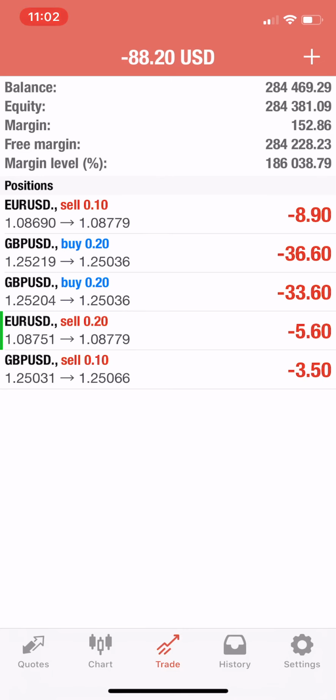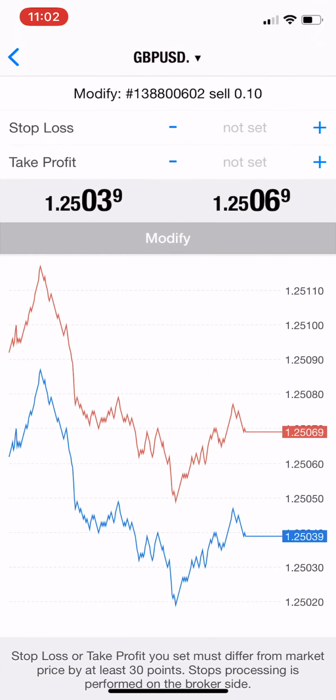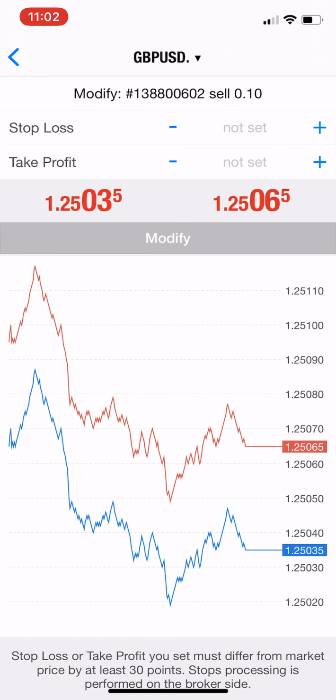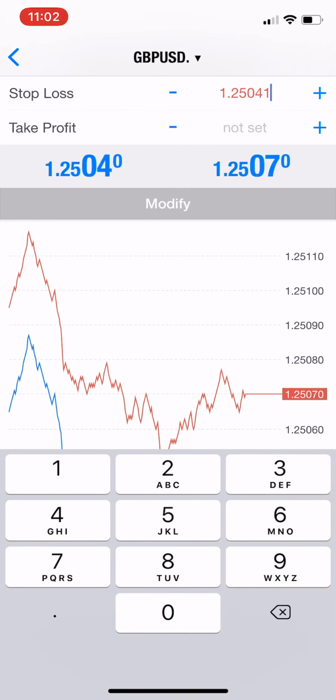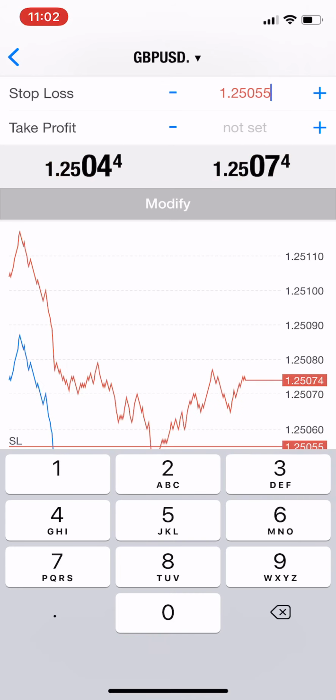Then if you go and click and hold on that trade from the trade screen, you will see that you can close the trade, modify it, and so on. What you're going to do is click on modify, and this is where you go back. Now that you're already in the trade, you can take a minute or two to go ahead and enter the stop loss and the take profit. So when you click the stop loss, for example, it enters in the current market rate, so it's easier for you to enter in whatever stop loss you want.